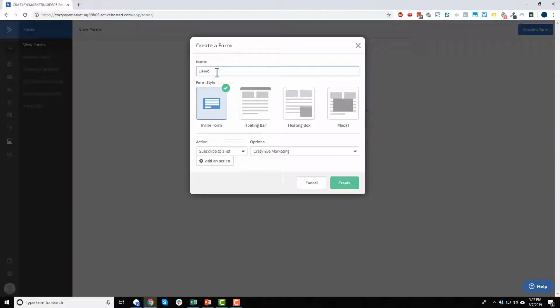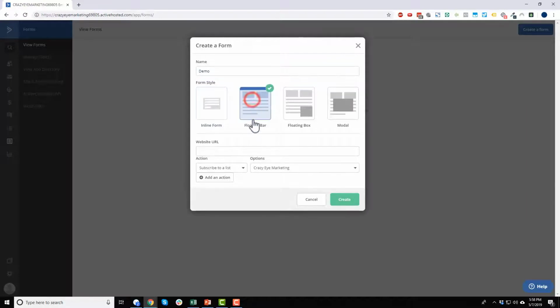I'm going to go ahead and call it demo. And then we have different form styles. So we got inline form. So this basically embeds a form on your website wherever you want to embed it. There's floating bar, so that makes like a bar across the top of your browser that floats there, and people could click on it and subscribe to your email list.